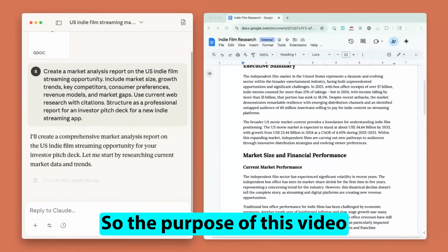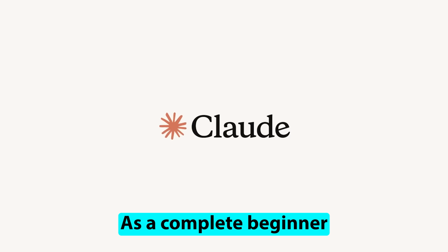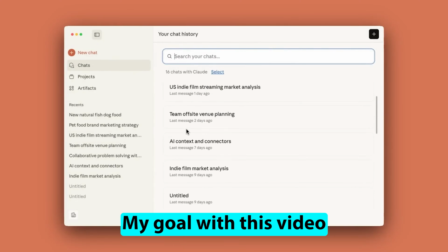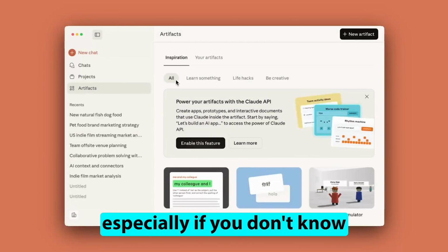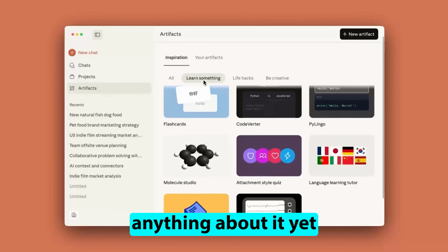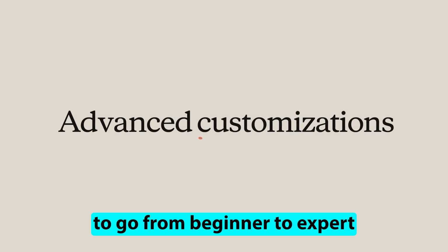So the purpose of this video is to break down everything you need to know when it comes to using Claude AI as a complete beginner. My goal with this video is to walk you through all the key features and details of Claude, especially if you don't know anything about it yet. So by watching this video from start to finish, you'll be able to go from beginner to expert by the time you're done watching.